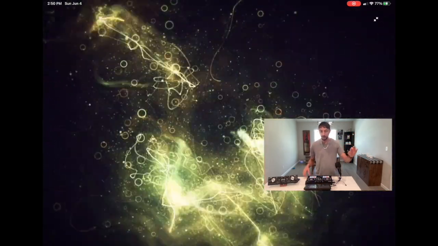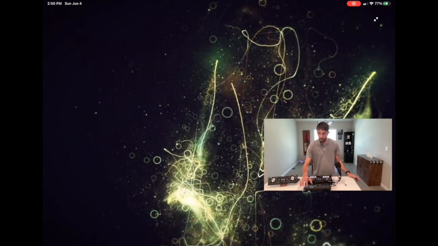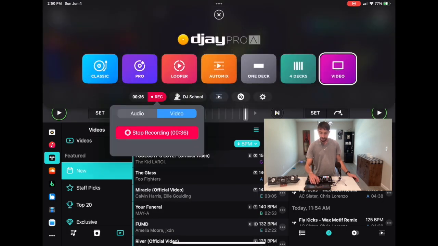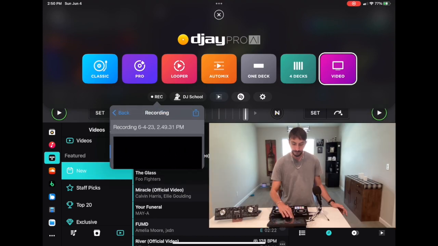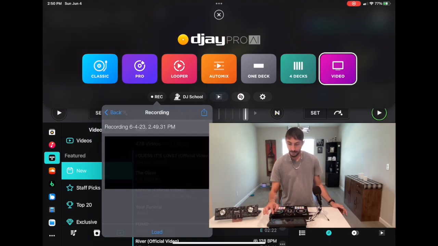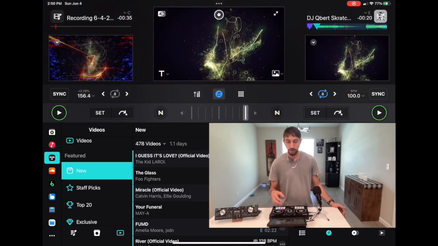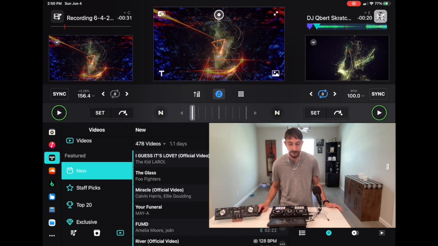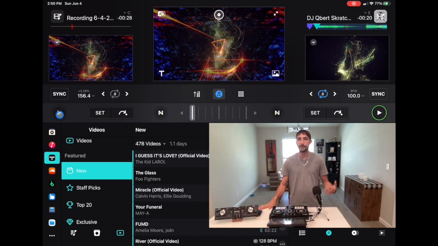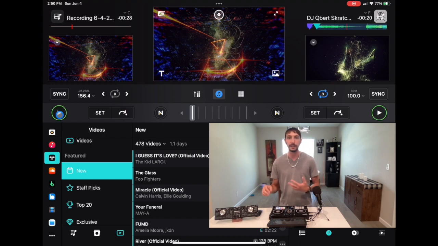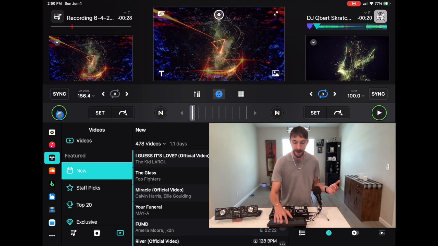So you could record the video, and then once you're done recording the video, now you can load it up, and you can load it into a deck. You see it's on deck 1, and then you can load the video onto a deck, so you can actually layer up videos and make your own kind of like music videos and stuff like that.